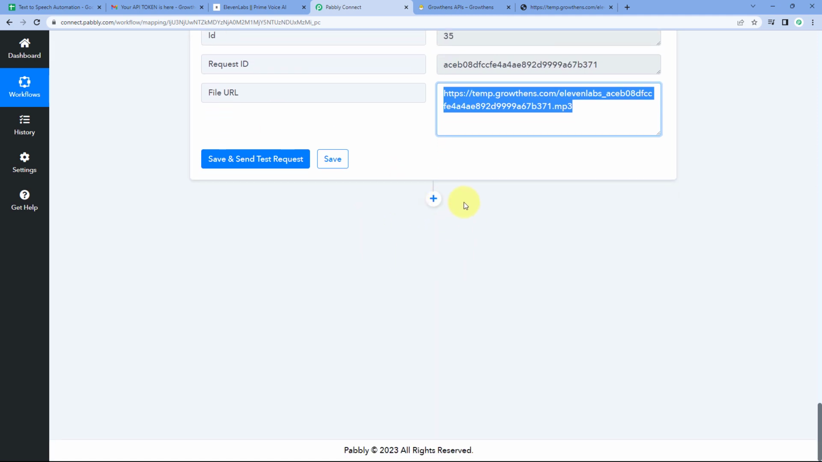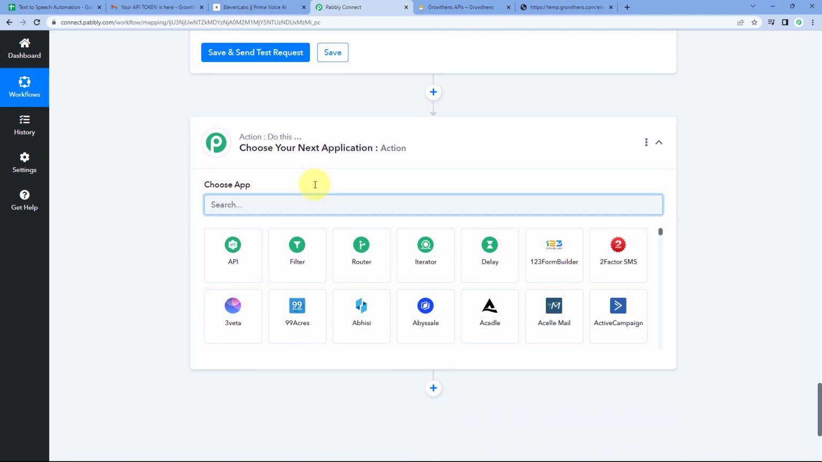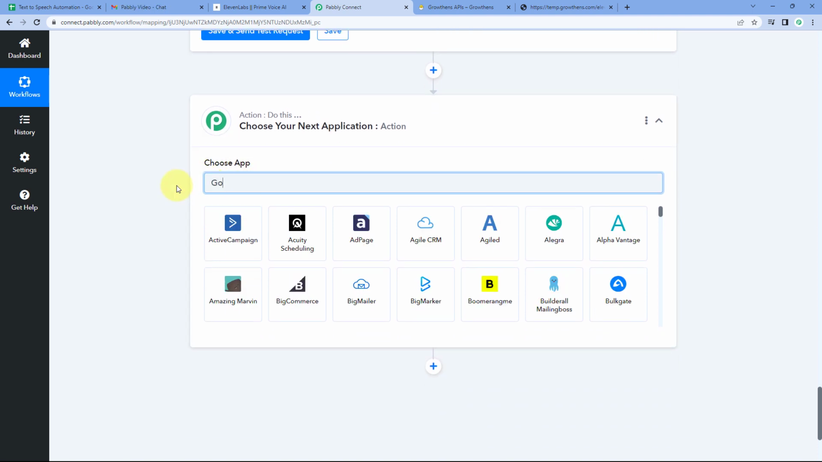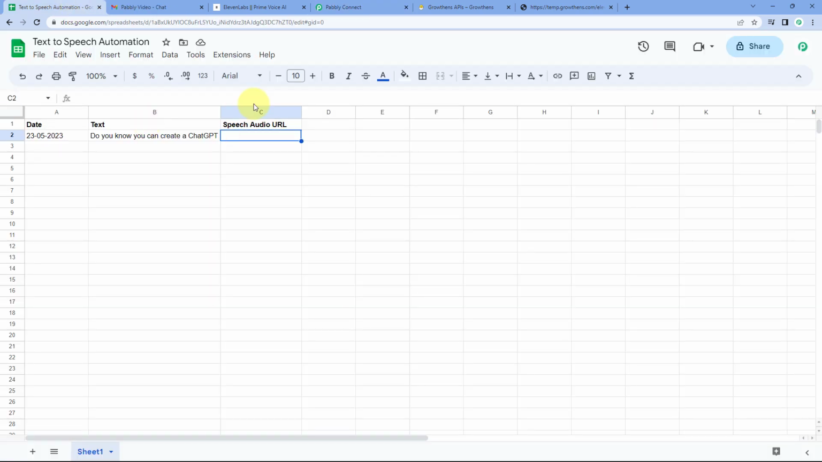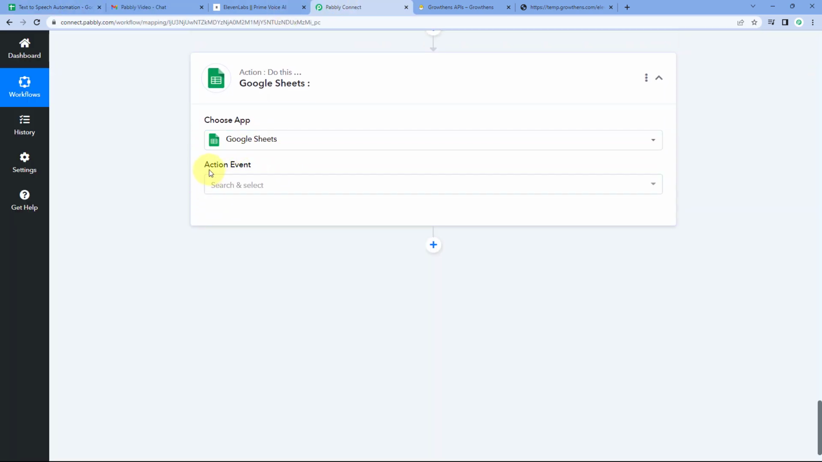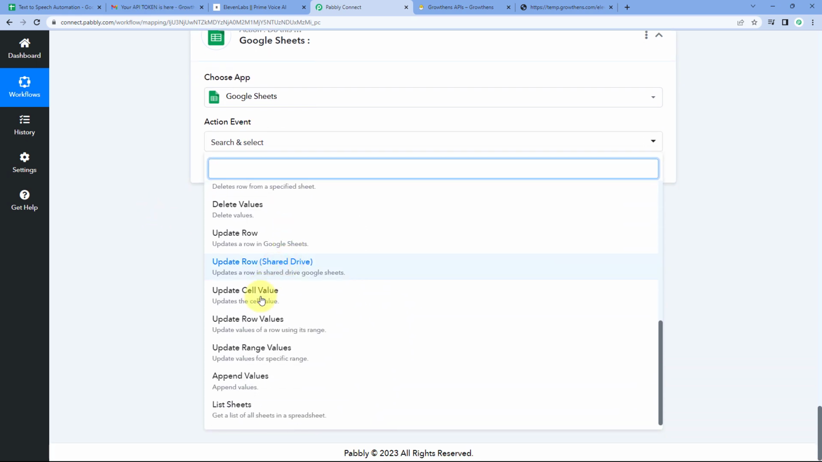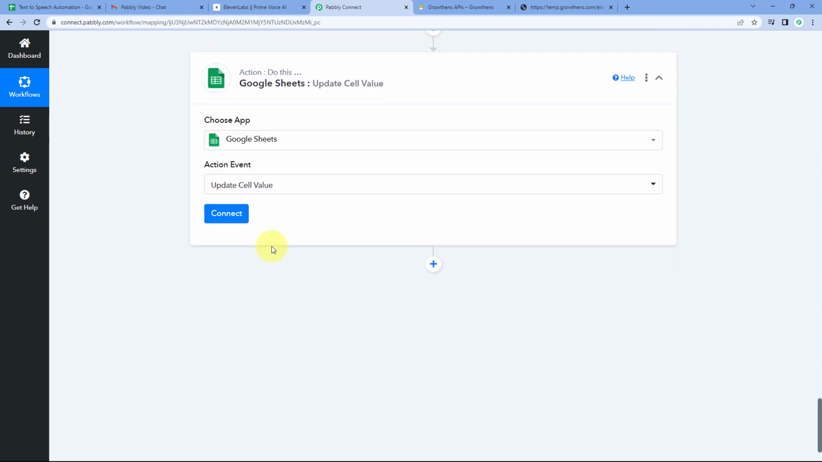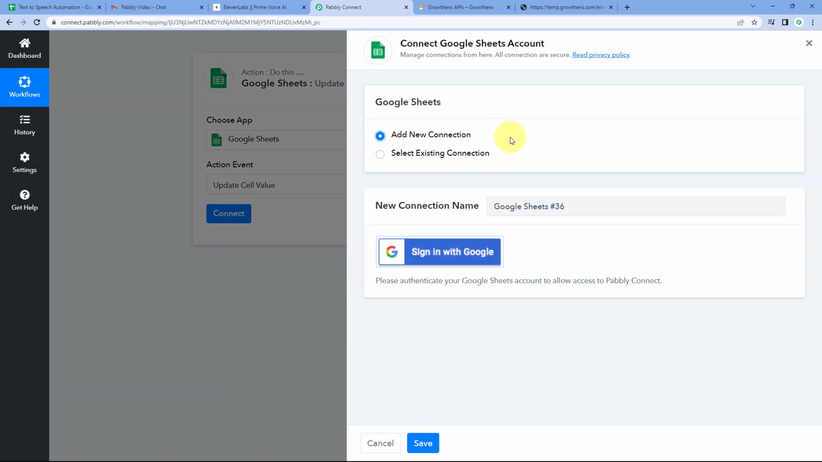And for that, we will just scroll down and click on this Add Action Step button over here. And then here in Choose App, search for Google Sheets, because we want to update a cell value over here in our Google Sheets. After selecting Google Sheets, in Action Event from this drop-down, select the action event as Update Cell Value. Just select it. Click on Connect and select Add New Connection over here.